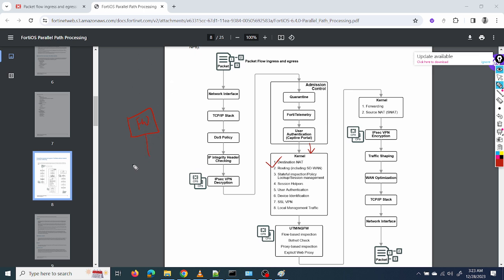Here one server is hosted, abc.com. These are the internet. Here a user is trying to access abc.com. He opens his browser and tries to access abc.com. So basically, destination NAT we will study in detail in a further session. Here I will show you what it is.